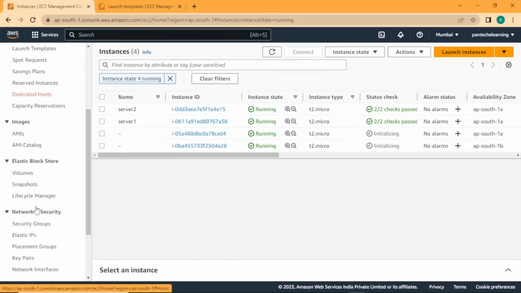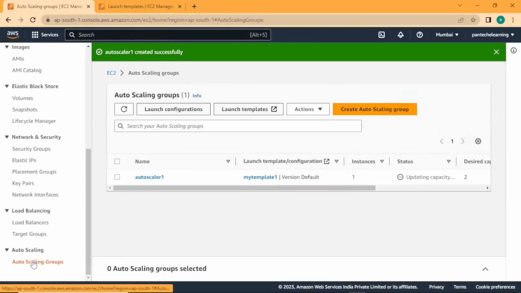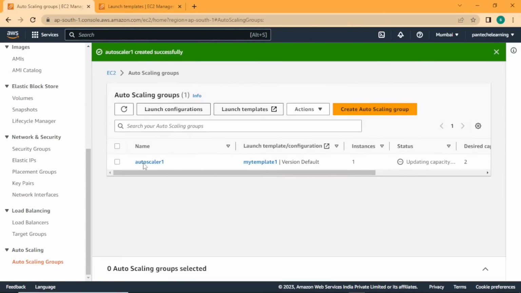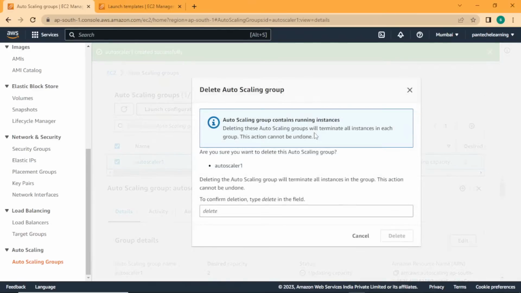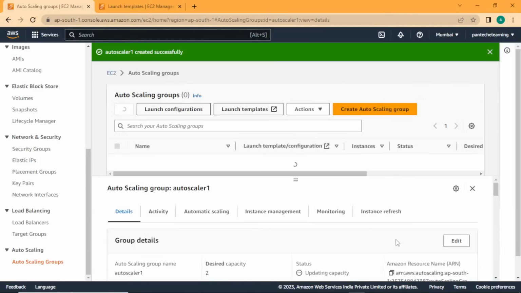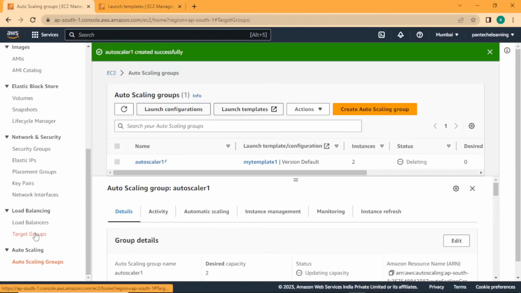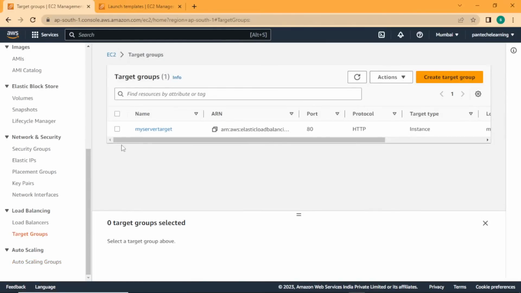So just to close everything, I can go into this auto scaling group. I can just terminate it, but it will keep on running. If you want to delete it, you can use this options, action, and click delete. I'll delete it. Once again, whatever things we have created, we can terminate.